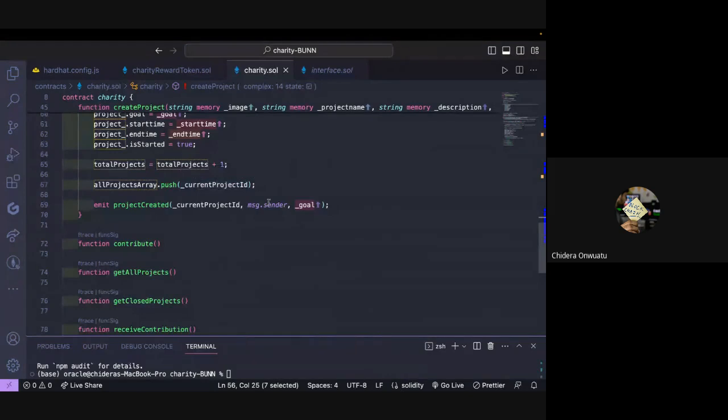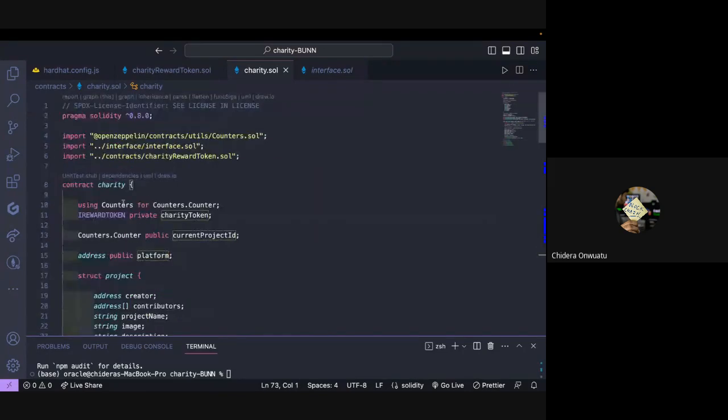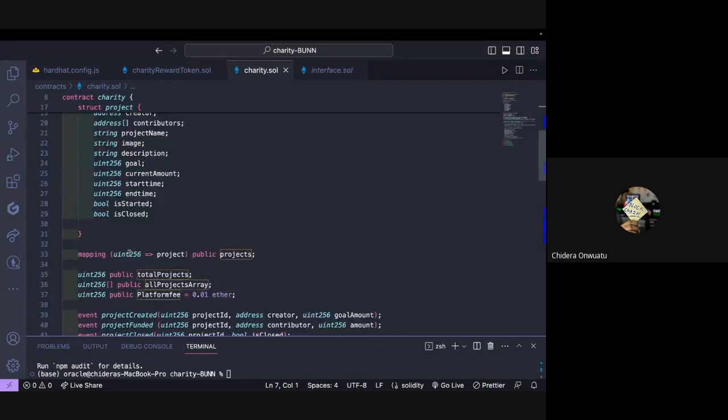So that's basically it for the first functionality. Due to time, I don't know why time is flying, we have to carry on. We have to continue in the next class. But on your own, you guys should see how you can do this too, contribute and get all projects, before the next class on Sunday. I believe that's all.